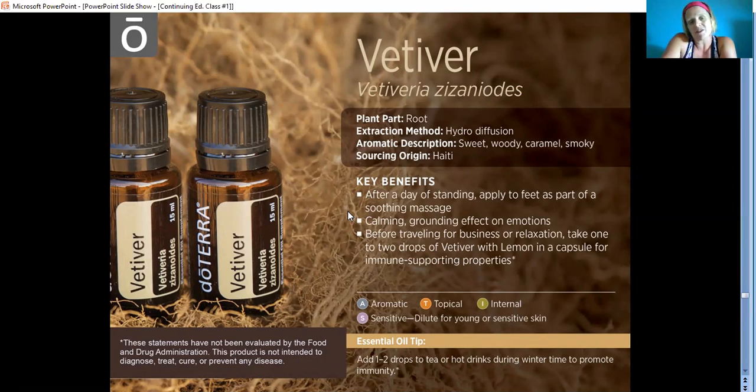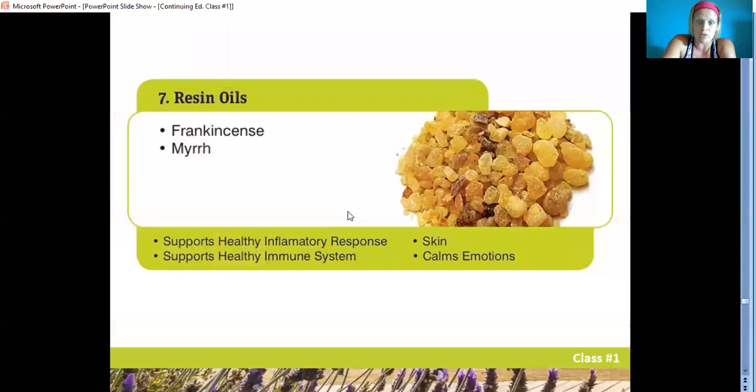Before you travel for business or relaxation, you can take 1 to 2 drops of vetiver with lemon in a capsule for immune supporting properties. So great oil. Also one of the thickest oils doTERRA has.